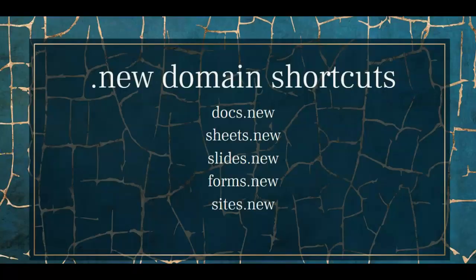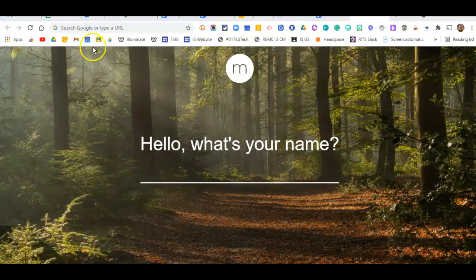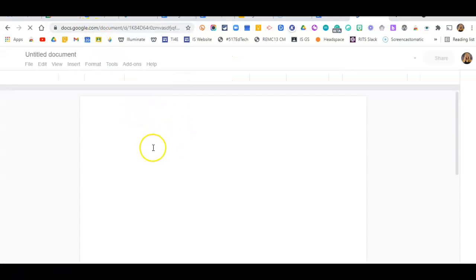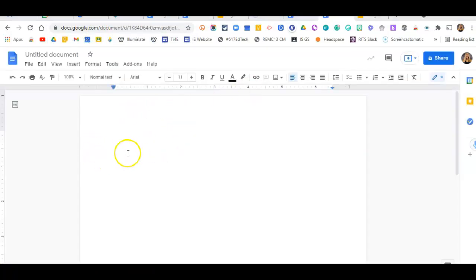Okay, the first tip, .new domain shortcuts. If you go to Google Chrome and you start typing any of these shortcuts, you're going to be able to open up a brand new doc, sheet, slide, form, or site. So I open Chrome and I just simply start typing docs.new and it will automatically open up a brand new Google Doc. And again, this same shortcut can be used for sheets, slides, forms, and sites in addition to docs.